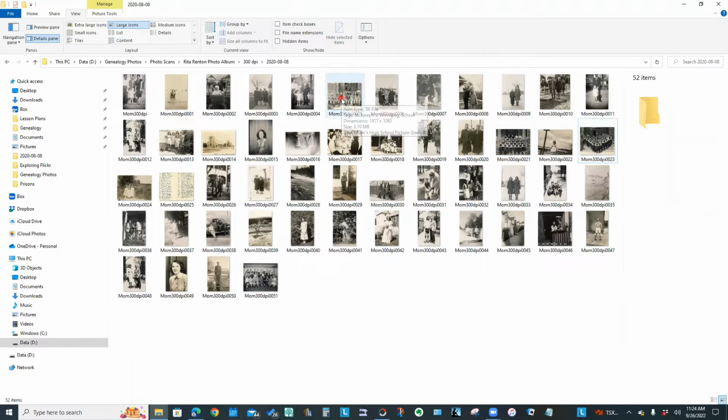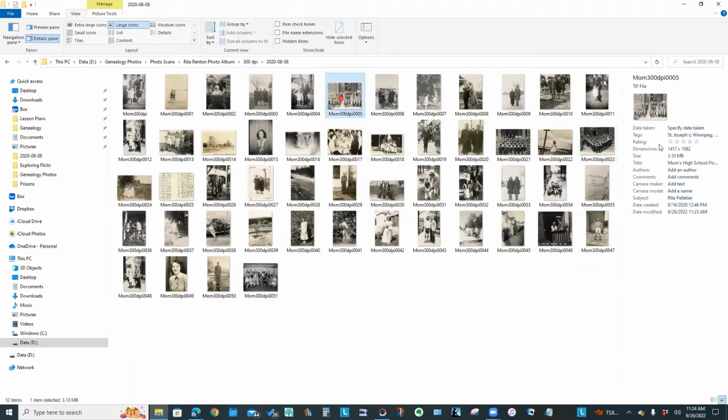So if I now look at the pictures individually, do you see this picture has St. Joseph's, Winnipeg, and then it has my original school tag. This one has school, St. Joseph's, Winnipeg. This one has school, St. Joseph's, Winnipeg. So all of the pictures now have those tags. I only had to type it in once. So that is a real time saving.